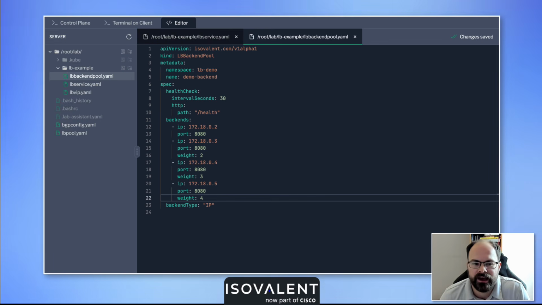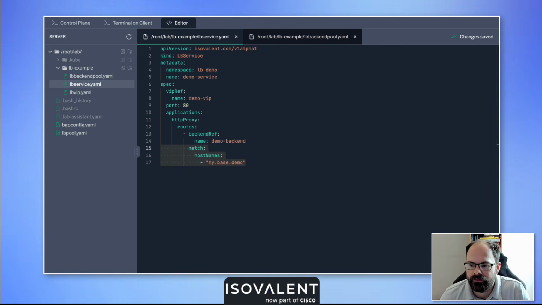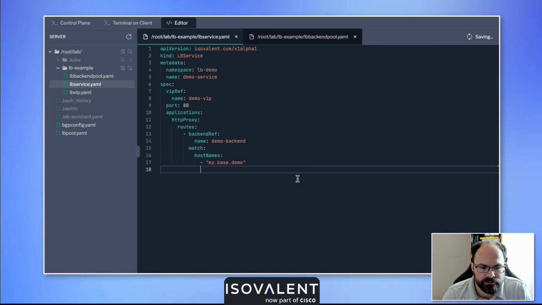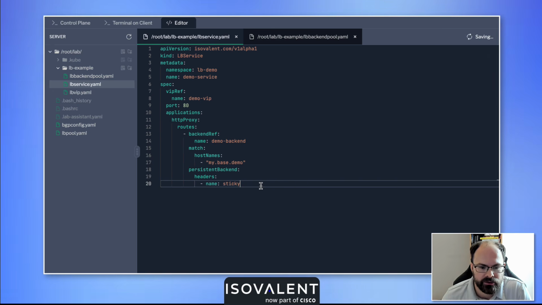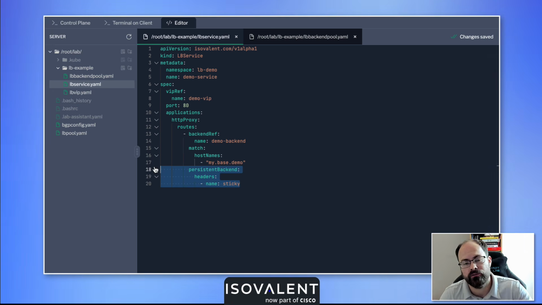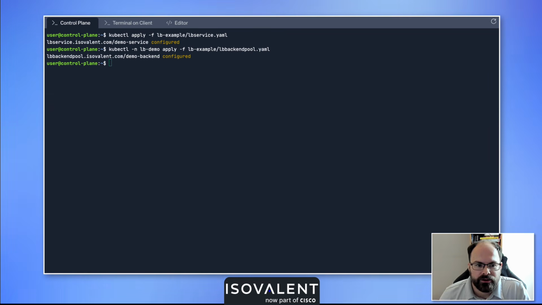I'm going to go back into my editor. We're going to go back to the service itself. And then at this bottom section here, I'm just going to add in persistent backend sticky, which means I'm going to be routed to the same one, and then I'll try and hit that multiple times, and we'll see that it always terminates against that same backend unless it was unavailable for some reason. So we'll update on the control plane.